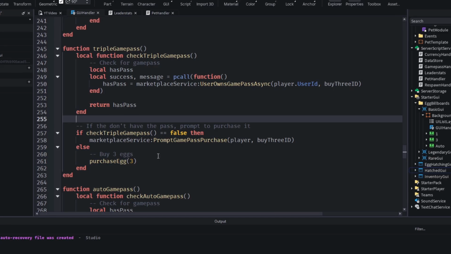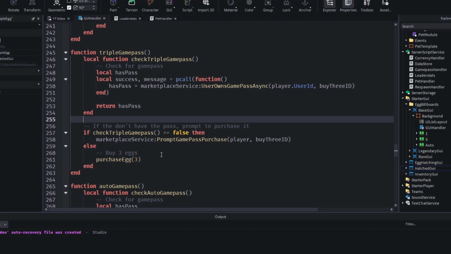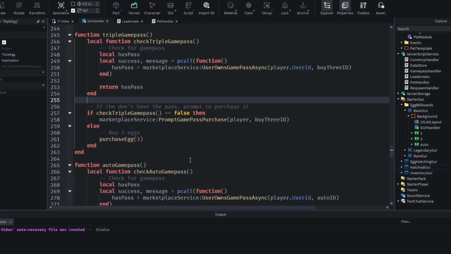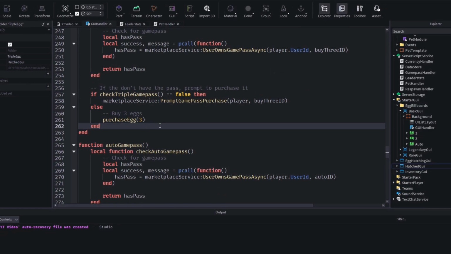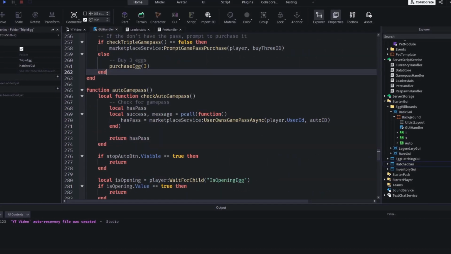I know it's just words, so it's quite hard to interpret, but if you go along with me and follow the code as well, hopefully you can make a bit more sense out of it. Next, I'll cover the auto purchasing feature, so thank you for watching this video.